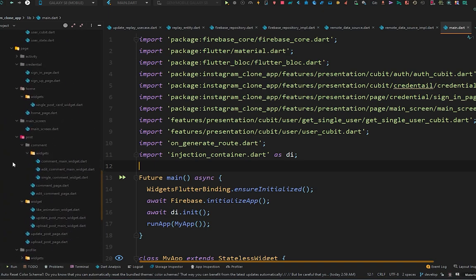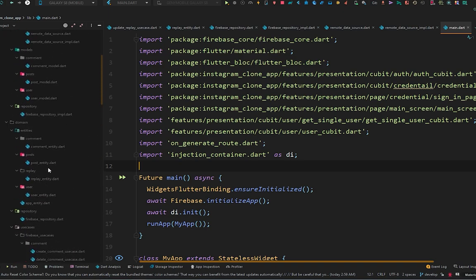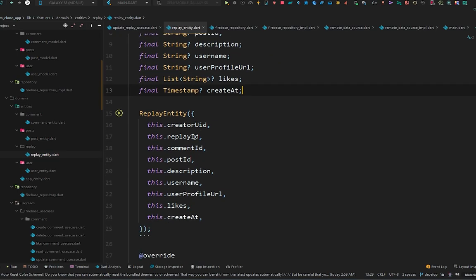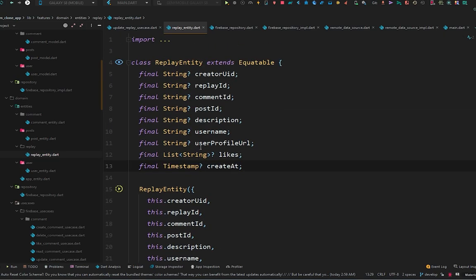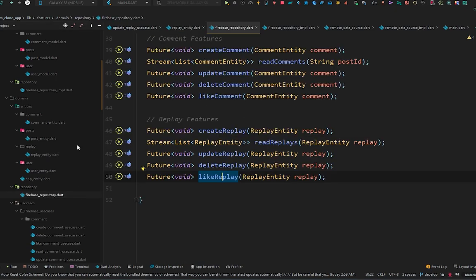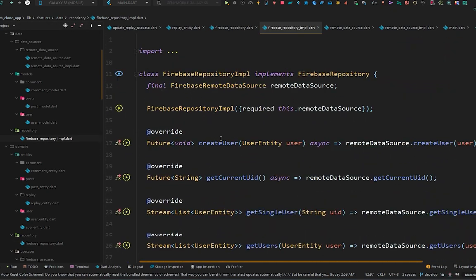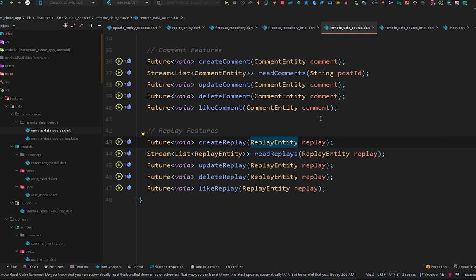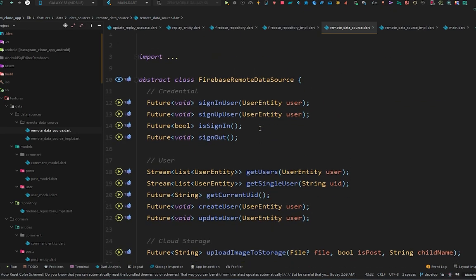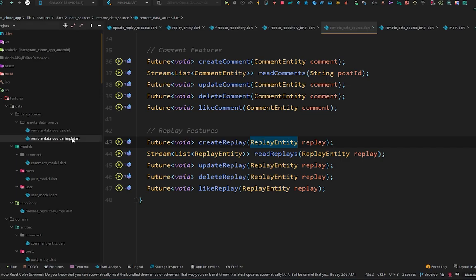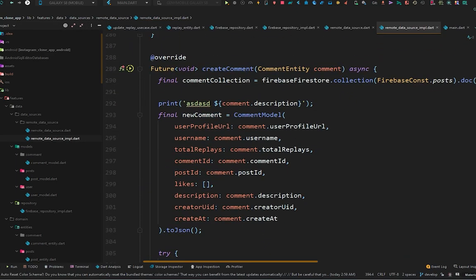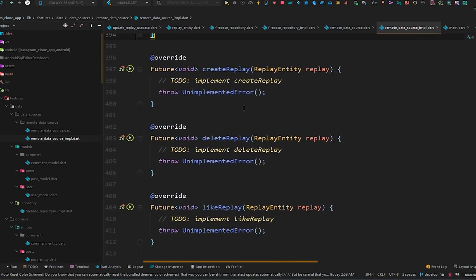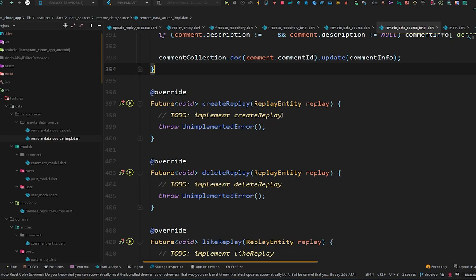So in the previous video, we just created the entity for the reply, and this is the data which we're going to store in the Cloud Firestore database. And we also created the methods in the Firebase repository. We created the methods in the remote data source here, and the remote data source implementation is remaining. So what we have to do here is implement these methods in this video, and after this we'll go for utilizing these methods in the UI. So let's start from this CreateReply.